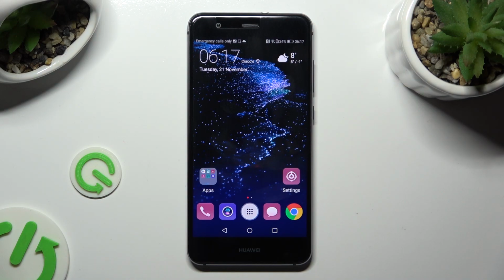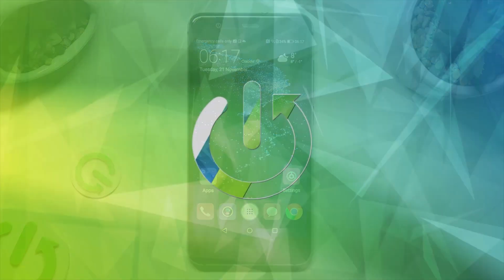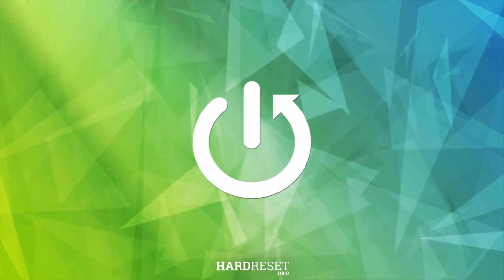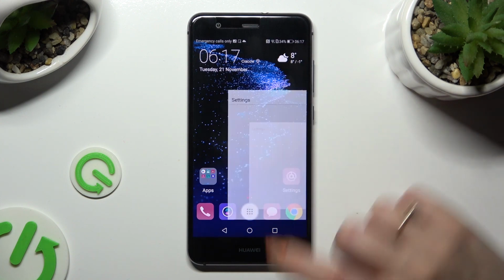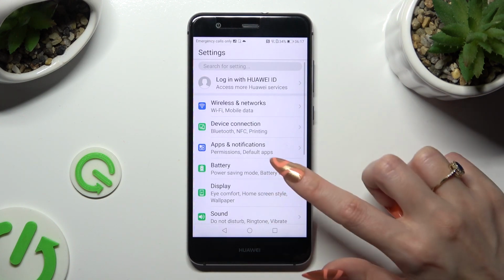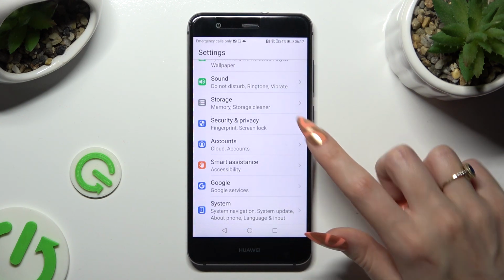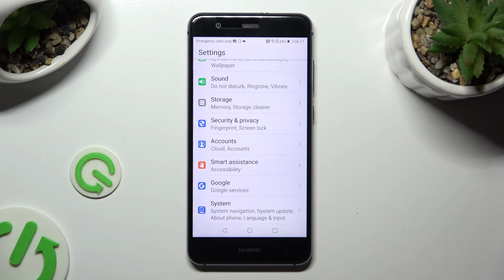Hi! In front of me is HUAWEI P10 Lite, and today I would like to show you how you can set up app lock. First of all, you need to open Device Settings and scroll down to access Security and Privacy.